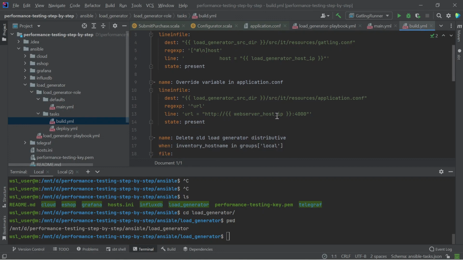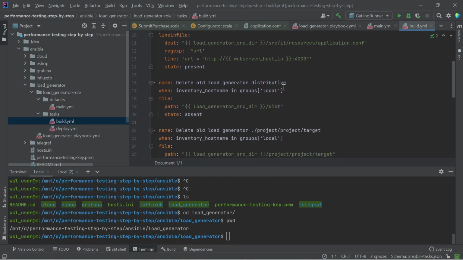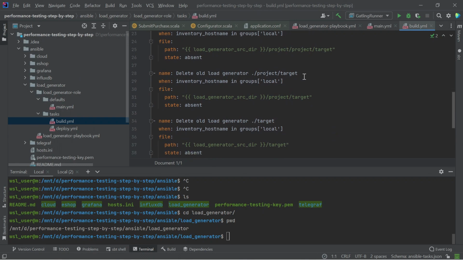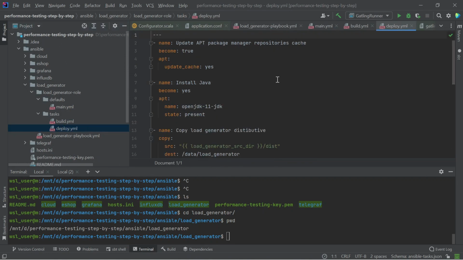The task of assembling the distribution package is divided into several steps. First, the IP addresses in the configuration files are redefined. After that, the previous assemblies are deleted. And at the end, we go to the source folder of the load generator and run the assembly command. After that, Ansible proceeds to the deployment task.